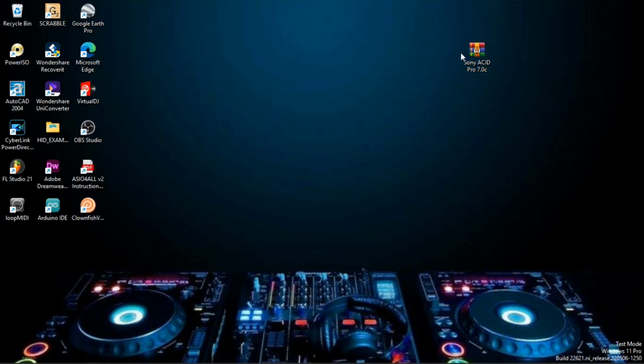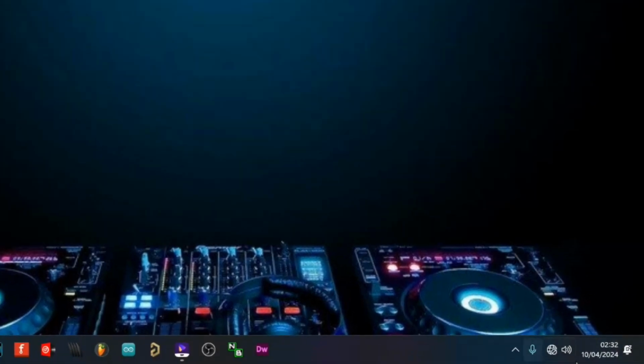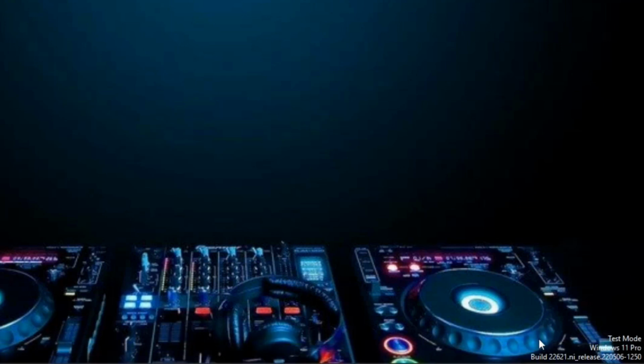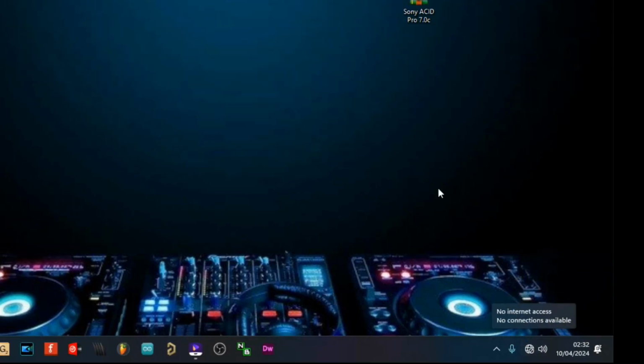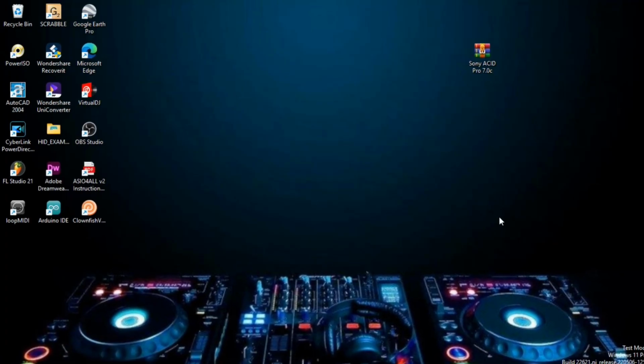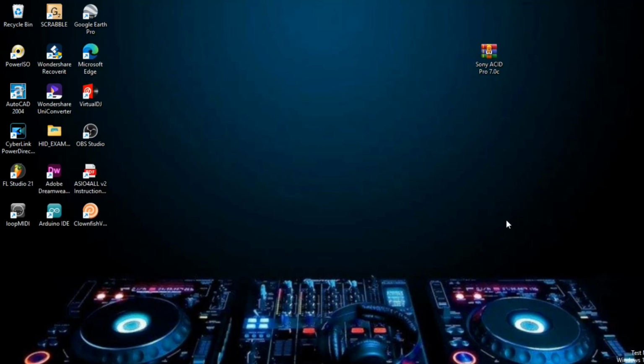But before we get started with extracting Sony Acid Pro 7, I need you to have these 2 things in mind first. The first thing is that you don't have to have an internet connection. You can check mine here. I am not connected to the internet. Secondly, you have to turn off the antivirus that you are using.